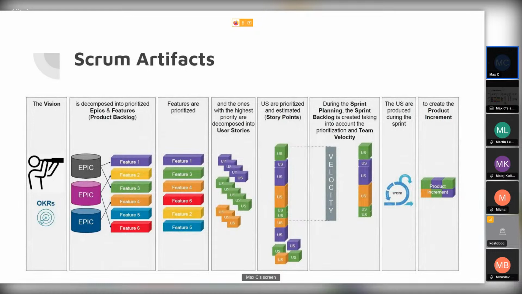Okay, so now just a small overview of the different artifacts in the Scrum methodology. I will go fast over it because basically each of these points would need an entire presentation. So I will just go very quickly over it. But if you have questions at the end of the presentation, please don't hesitate.